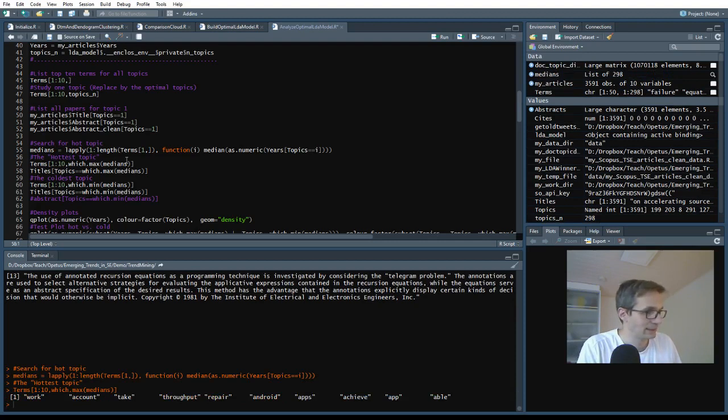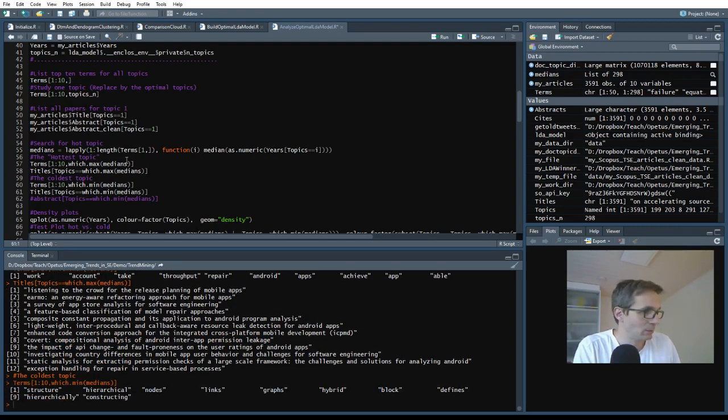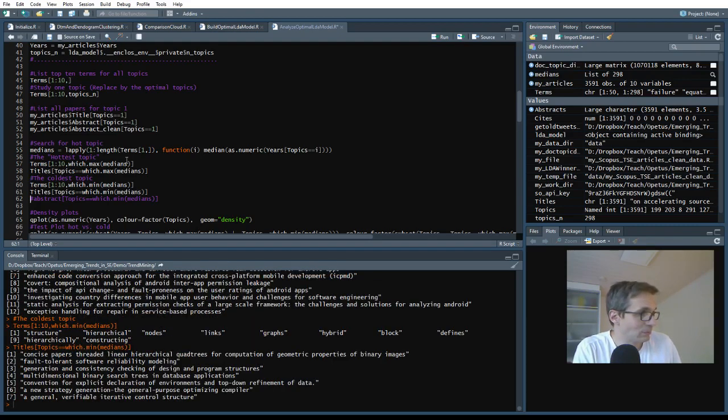We can see that the topic with work account repair Android apps appears to be one of the hottest topics. And these are the papers in this topic. And now if we look into the coldest topic, we can see that it's about structs or hierarchical nodes and so on. And we get paper titles also for that topic.